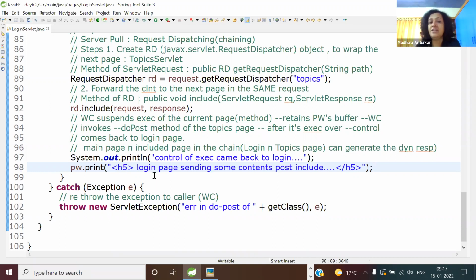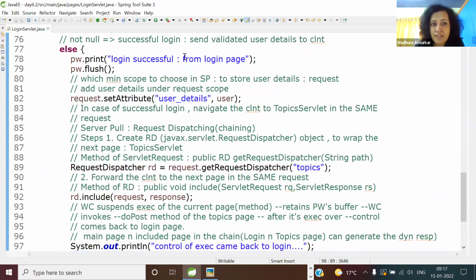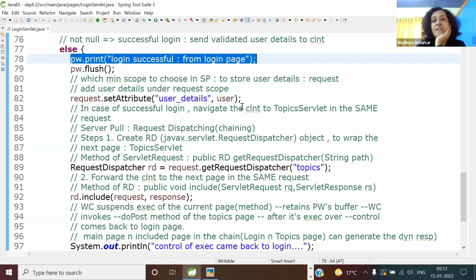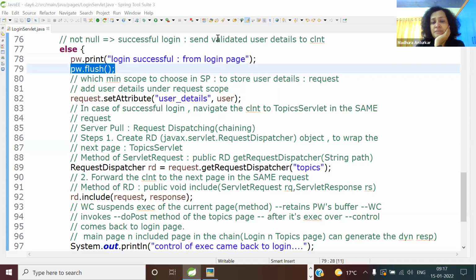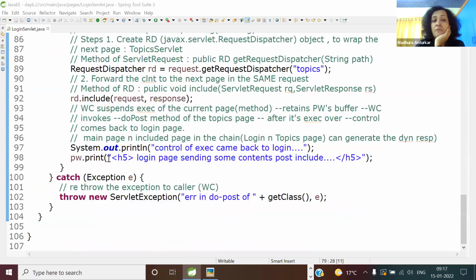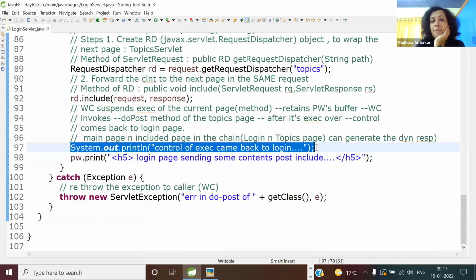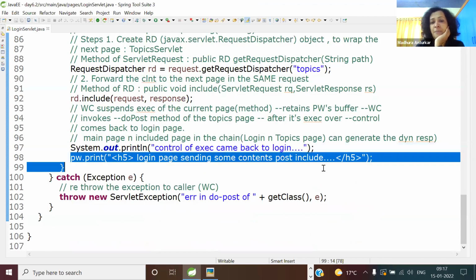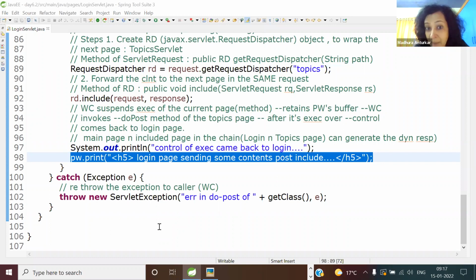Forward means only the last page in the chain. So tell me your expectation beforehand. Do you expect to see this on the client side browser? It's a yes or no. Yes. Will this cause any illegal state exception? No. Will you see control of execution came back to the login on the server side console? Yes. And will this appear on the client side browser? Last one. Okay. So there is a question mark there. I'm giving you a question mark there. You watch and you observe and you conclude.